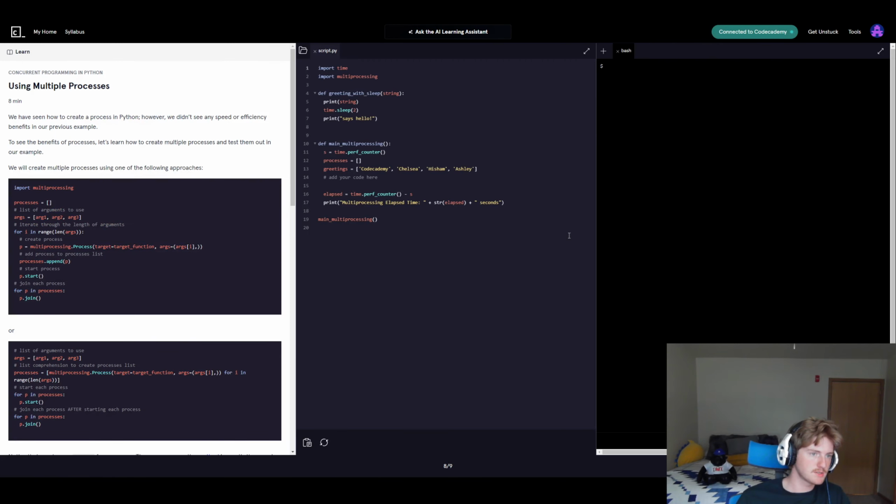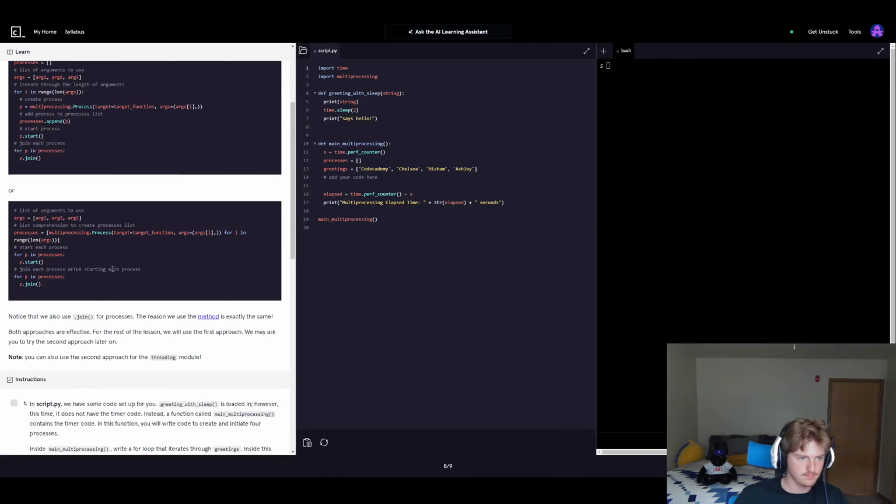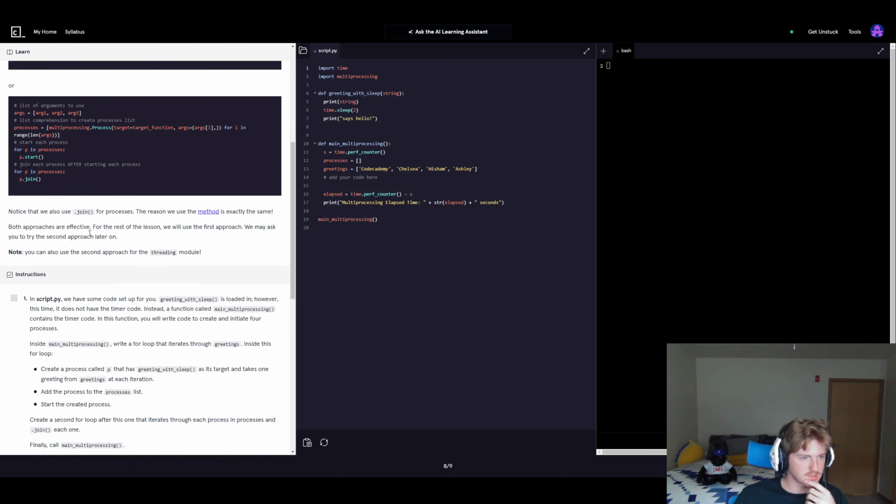Using multiple processes, we have seen how to create processes in Python. However, we didn't see any speed or efficiency benefits from our previous example. To see the benefits of processes, let's learn how to create multiple processes and test them out in our example. We'll create multiple processes using one of the following approaches: either a list or list comprehension. For the rest of the lesson, we'll use the first approach. We may ask you to use the latter approach, right?